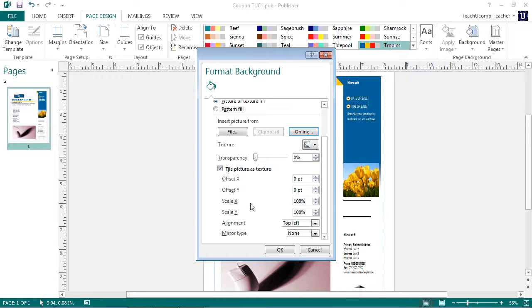Also, to tile or repeat the background image, check the Tile Picture as Texture checkbox. Then in the Tiling Options section, set the Offset X, Offset Y options to set the amount of horizontal and vertical offset to apply to the tiled background image. Also, use the Scale X and Scale Y spinner boxes to set the percentage of the image to display in the tiled background. Then use the Alignment drop-down to set the alignment of the background image within the page. You can also use the Mirror Type drop-down to select the type of reflection to apply to the tiled image in the background.